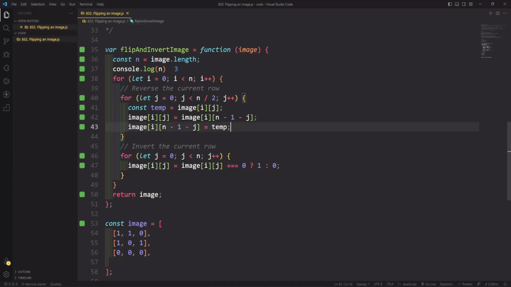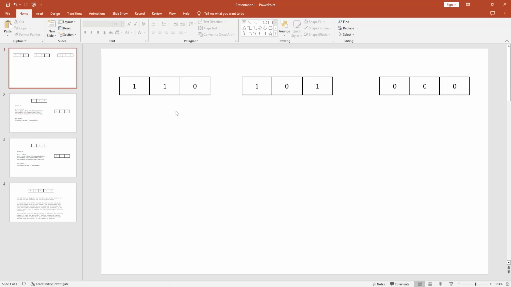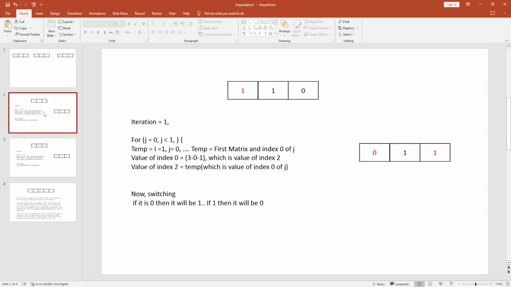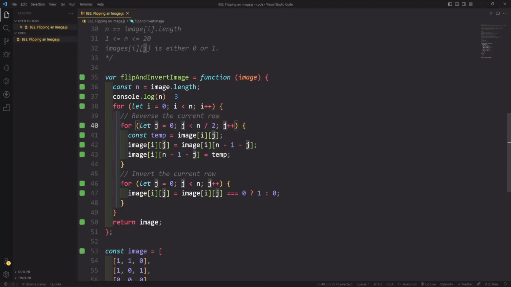So this is the first iteration. Now let's visualize this. This is what the matrix looks like right now. For the first iteration, we are going to be at i equals 0. Our j is going to be 0 and j is going to be less than 1. Here let's look at the code. You see that here j is less than n by 2.